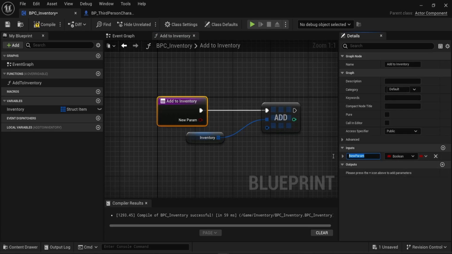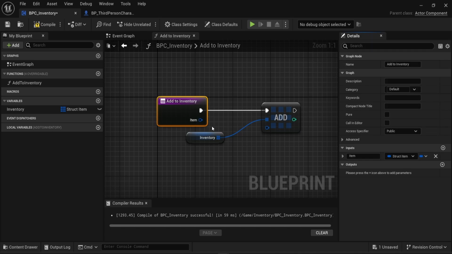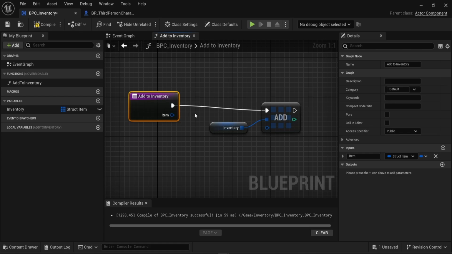which I will call an item. We want to add one item to the inventory. And because the item follows the same structures we've been creating, I'm going to look for struct item. And I can connect that into this add function.